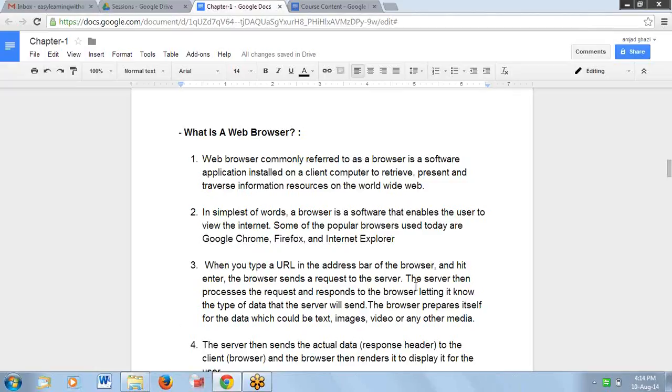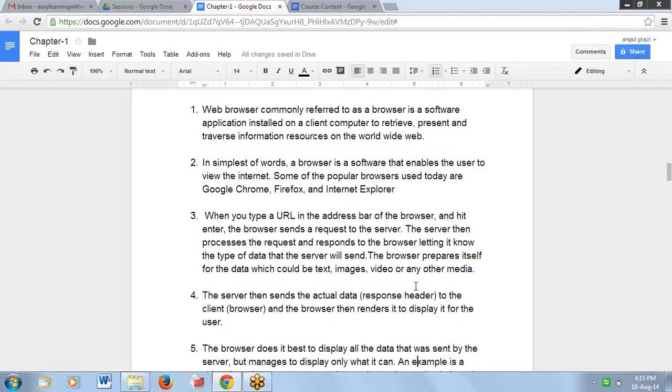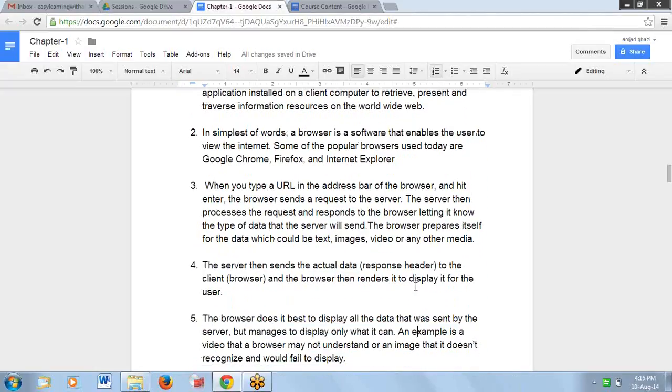But let me read this out for you to get a little more out of it. It says web browsers, commonly referred to as browser, is a software application installed on a client computer to retrieve, present, and traverse information resources on the World Wide Web. So like I said, in simplest of words, a browser is a software that enables the user to view the internet.